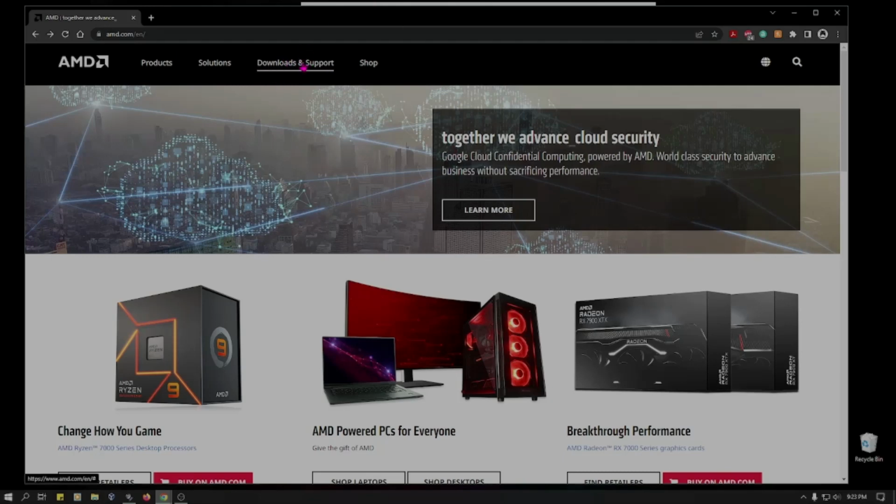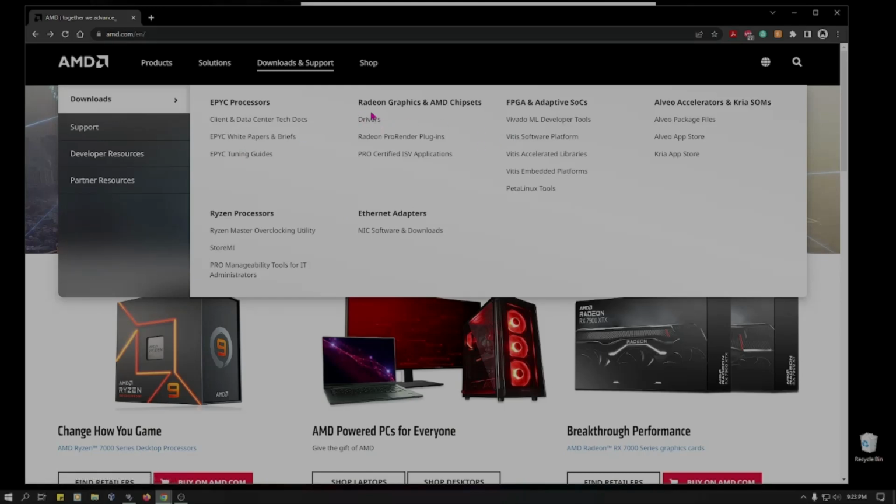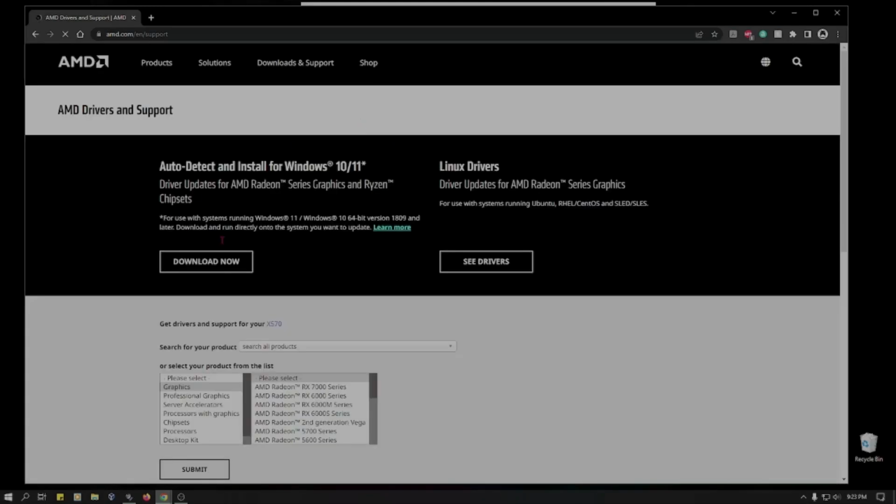And if you go to the downloads and support page, you'll notice here, you'll see drivers. You go there, and you'll see here that there's an auto detect available. You can download that, run that, and it will just detect what you have. Pretty straightforward and simple. Okay, so the thing is, sometimes this is not available. For about a month or two, this here wasn't there at all. It just wasn't available.